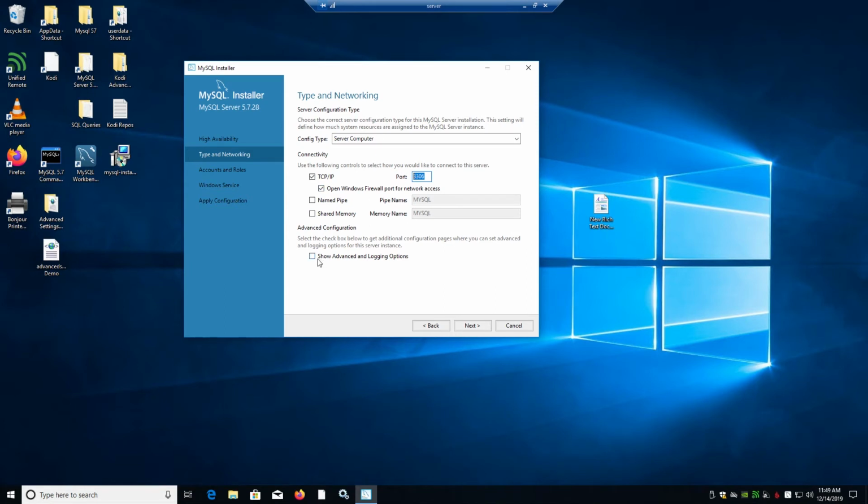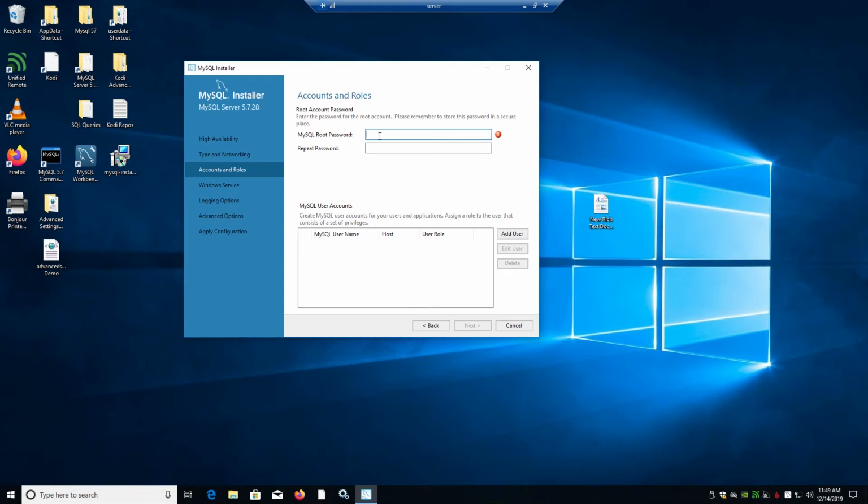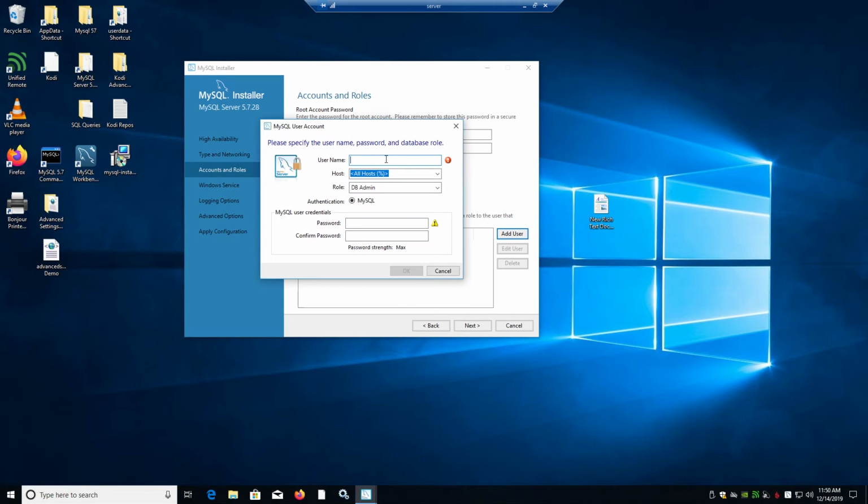And then click Show Advanced Logging Options. I do that just to go over it. Make sure this is on server. Should be good. Now, type in your password. This is the password for the SQL server. I just make mine real simple, but this is the password for the root account. You're also going to need to add another user here. And this is the user that we're going to use to connect Kodi to the MySQL server. And even if this says weak password, it'll still work. And make sure the role is admin, so this user is a full admin.